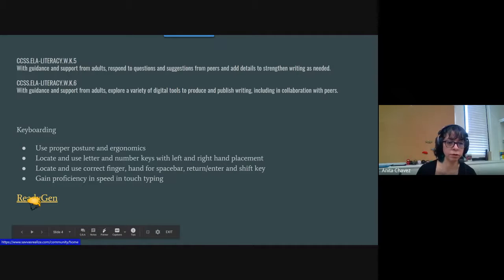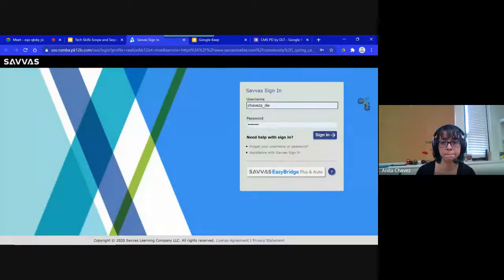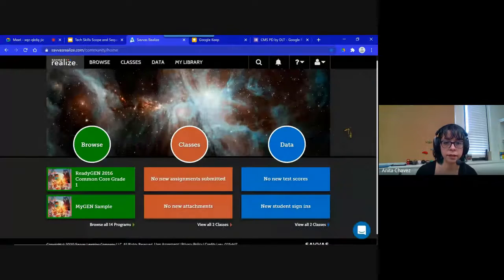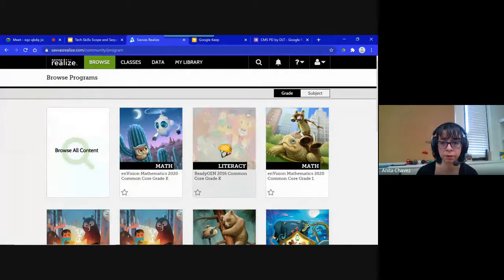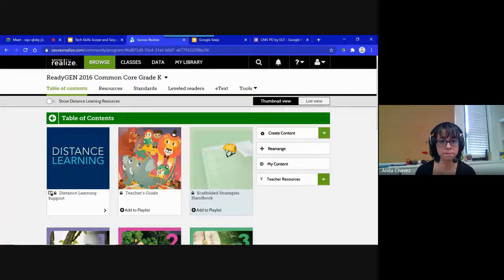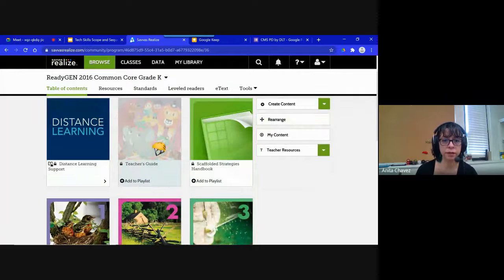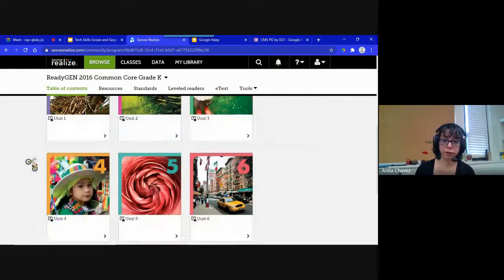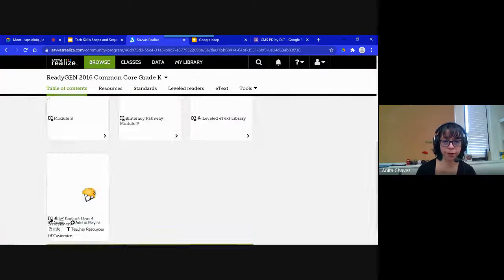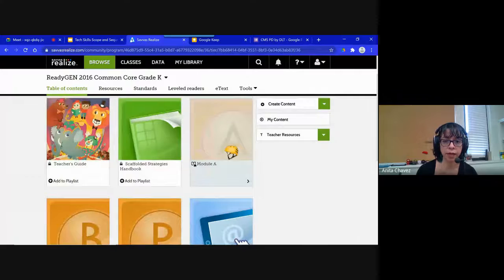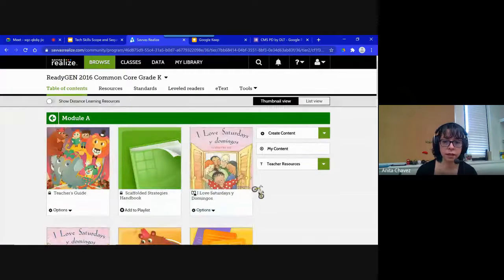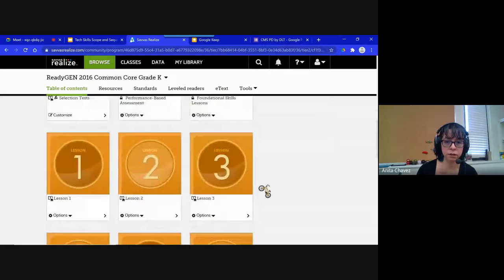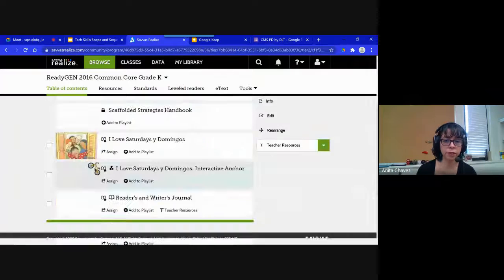So let's go to ReadyGen. We did look at this last week, but if you weren't here last week, I'm going to go ahead and open up a lesson from kindergarten. We should be about halfway through the year, so I'm going to go to Unit 4, Module A. We're about 3 weeks in, so let's head over to Lesson 4 here.